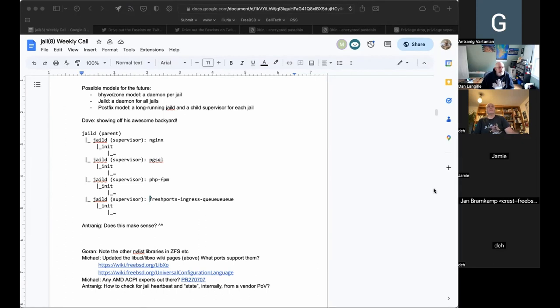It's a framework they're using, and this is not what I'm proposing. Here you basically have only the parent process and the JLD process, but the parent doesn't have different types. Every jail is the same to it. Does that make sense?